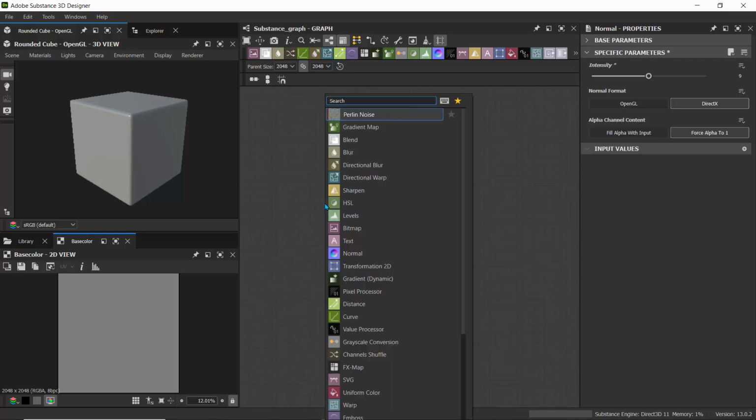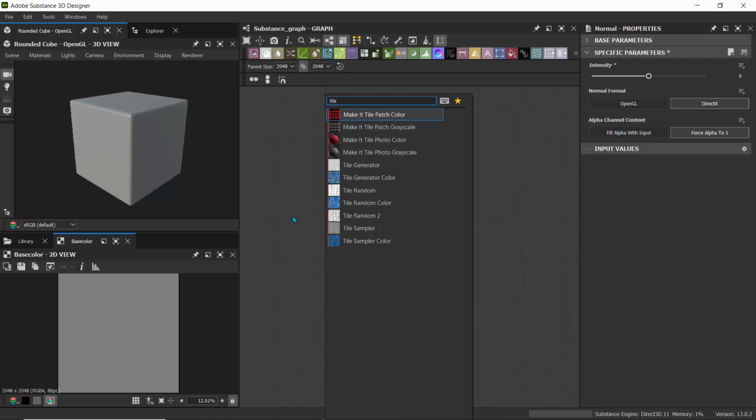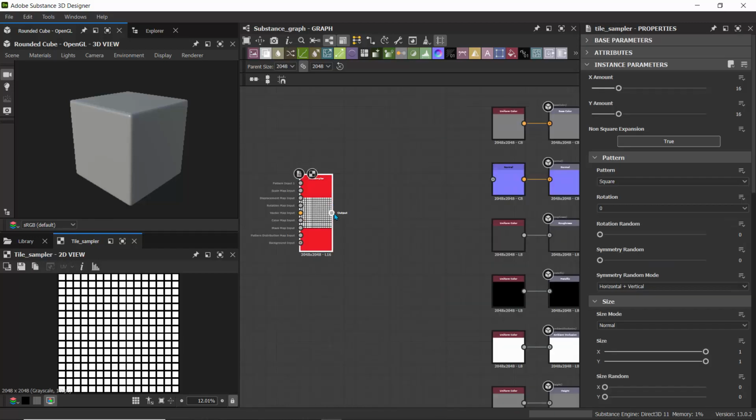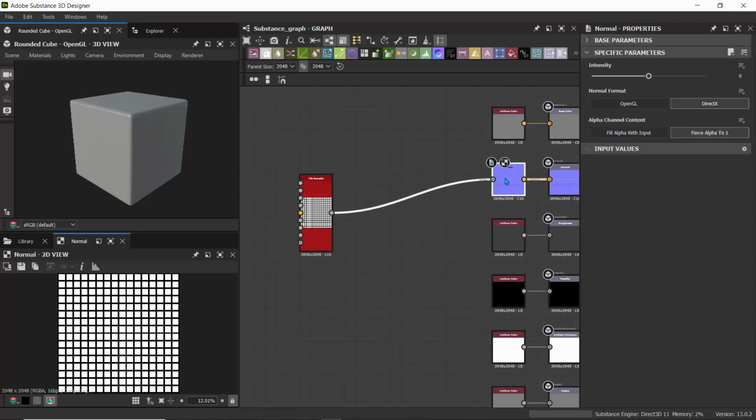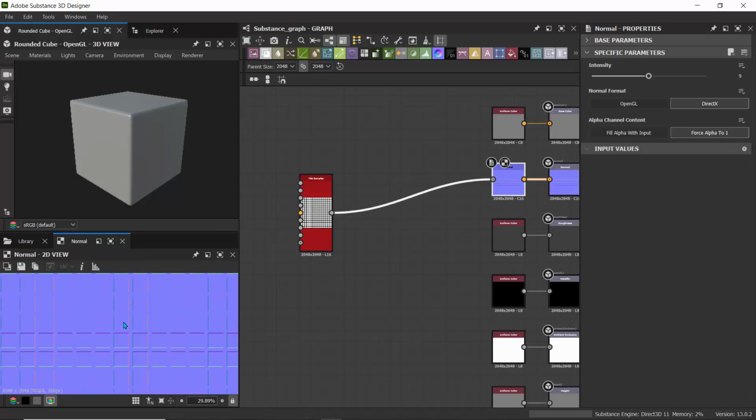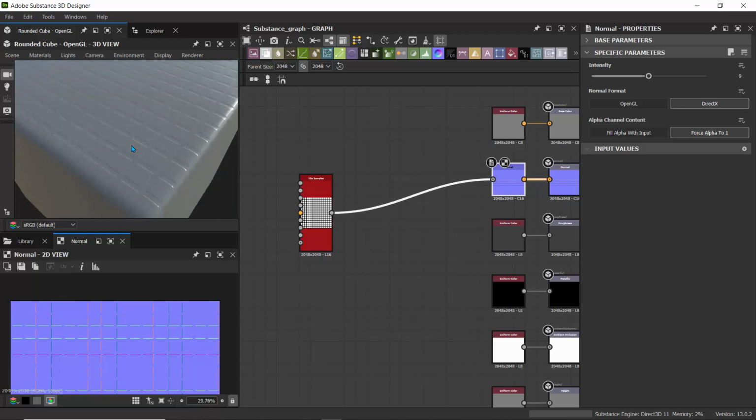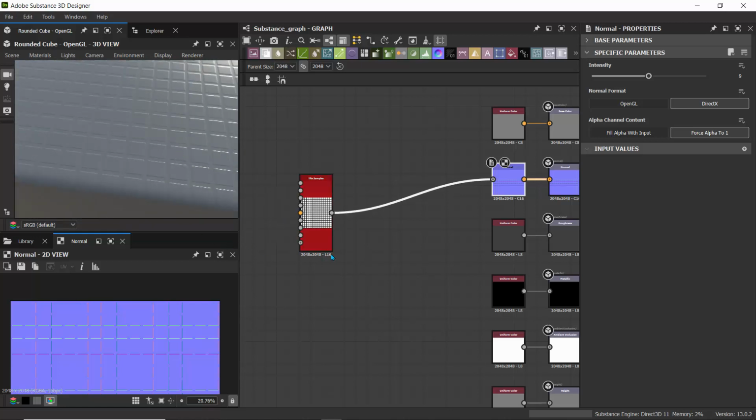Next, I'll plug in any shape, or let's use a tile sampler. So I'll just drop in a tile sampler, like so. And the first thing I'll do is connect this to the normal channel. Right, so if we double click on the normal channel, we can actually see that normal effect. We're not seeing it really well here, but we see indications of these tile patterns.